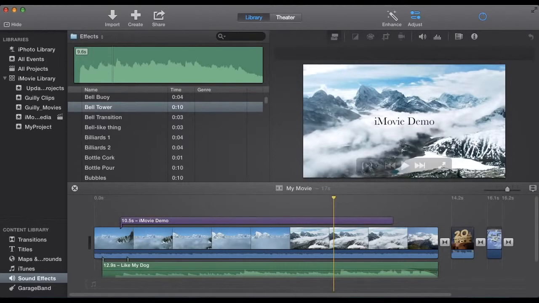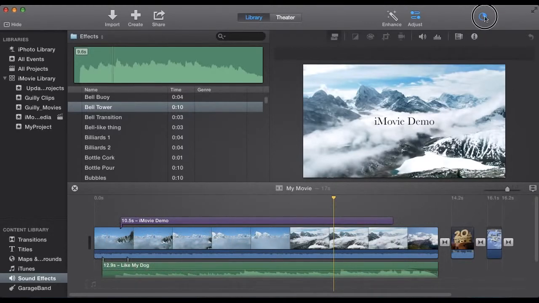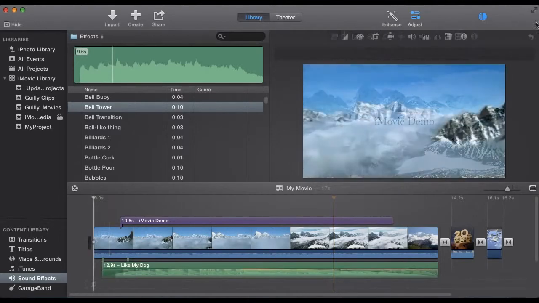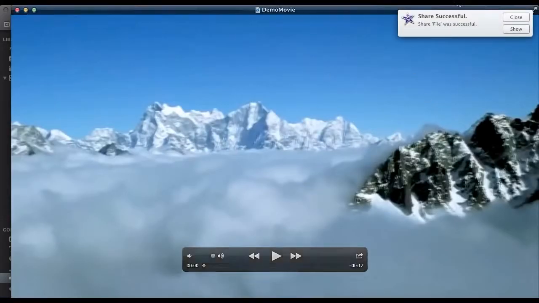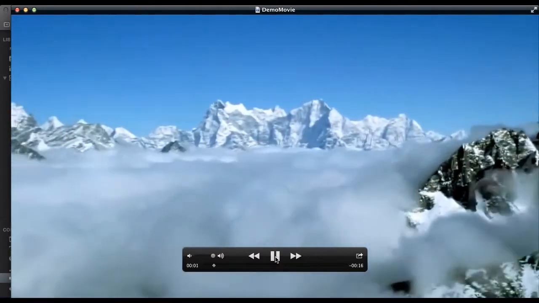Just don't quit. You'll see this little progress indicator right up here. It's slowly moving. That's the progress it's made. You can click it for more info, and if you want to cancel, select the X right there. It tells us we have about 1 minute remaining. So it's almost done exporting. When it's done exporting, it's going to open it up and it's going to say share successful as a notification. So you can see our final video is right here.